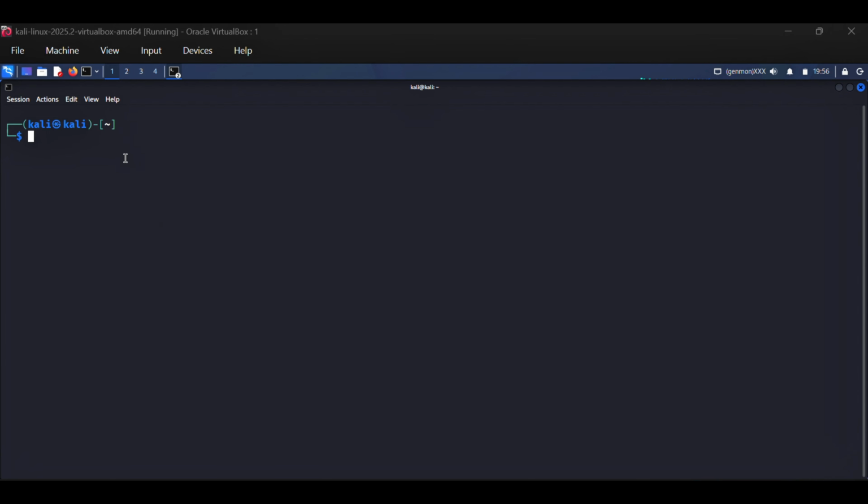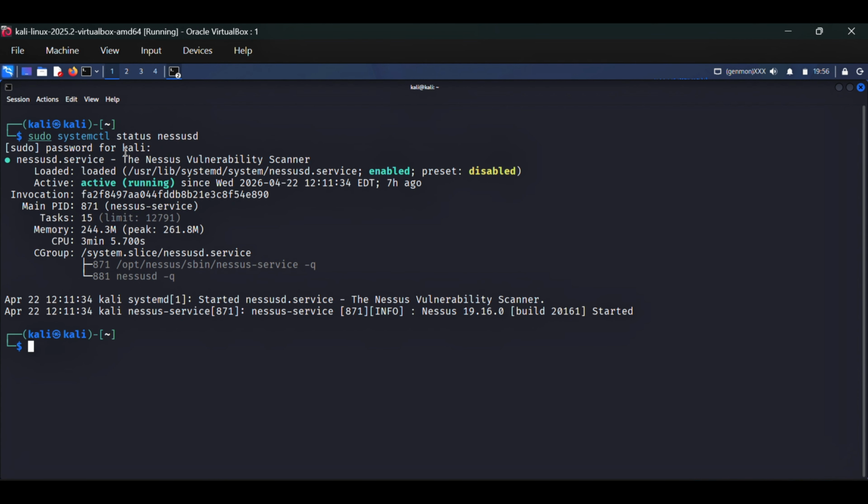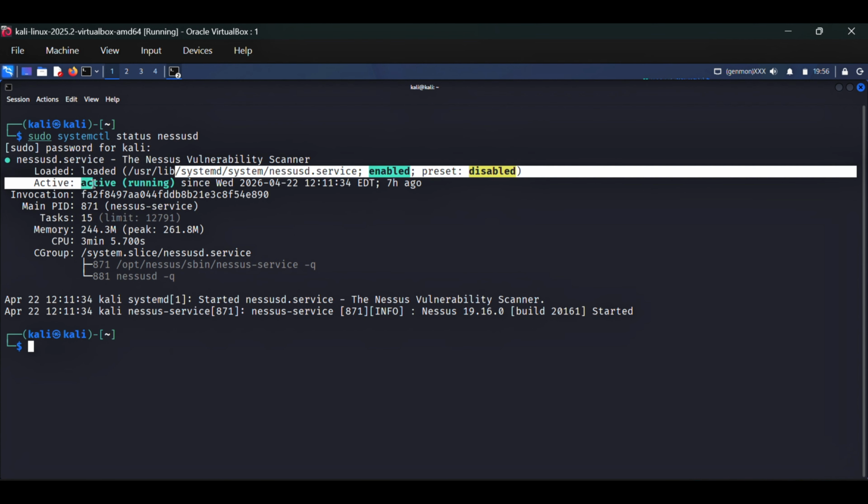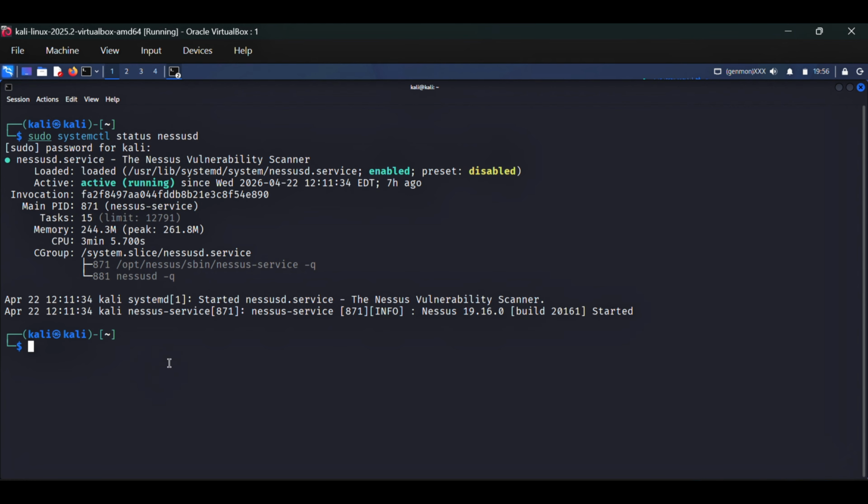Now, to know if Nessus is installed, the first thing you want to do is to run sudo systemctl status, then nessusd. You input your password, and you can see that our Nessus is active and it is running. If your Nessus is not active already, what you can run is sudo systemctl, then you change status here to start, and you add nessusd, then you run it.